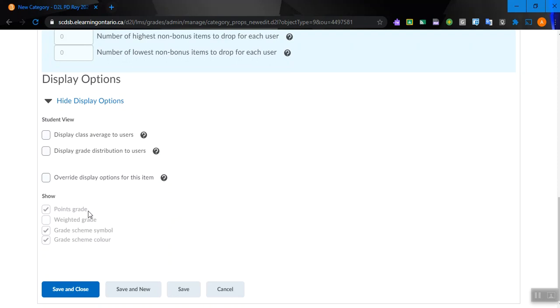If you would like, you could display the class average. You could display the distribution. I don't use these two. I just let it go. Now, you could save and new. That would mean you would save this category and create another category. I'm going to currently save and close here.